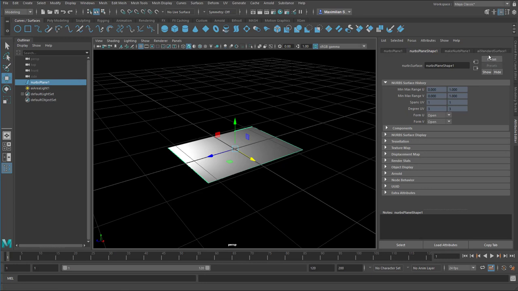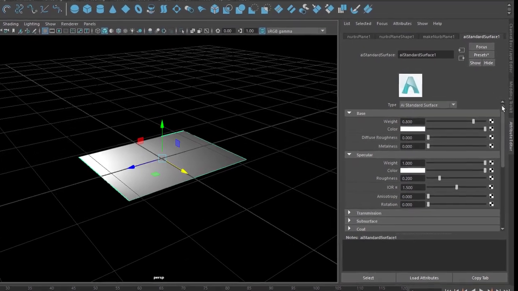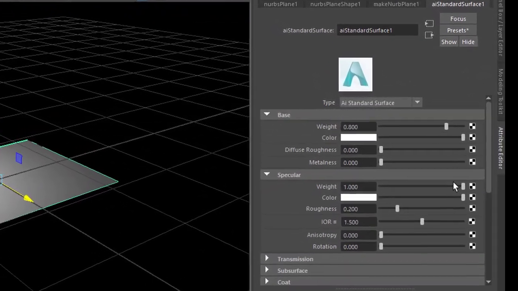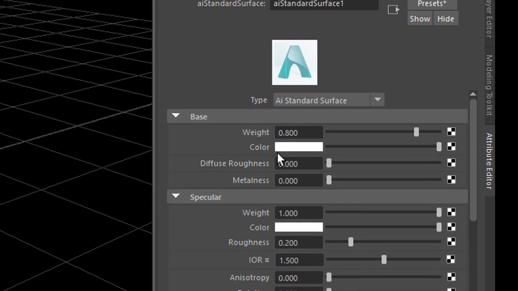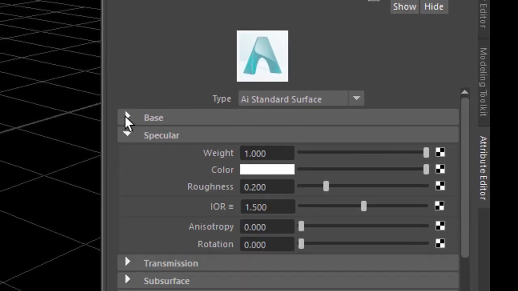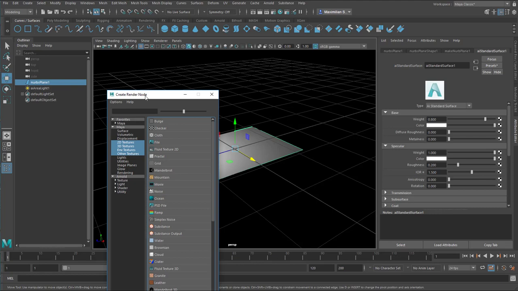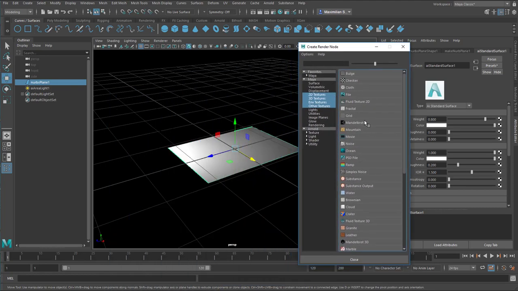Okay, we have a standard surface shader, and here in the attribute editor you find that shader. When you pick that object, you find the shader. It's the standard surface shader which we have here. And the typical thing to map our object onto that surface now is choosing the base color. It's in the base section, and it's the color. So we click on the checkerboard icon, and the Create Render Node window opens, and here we choose file.